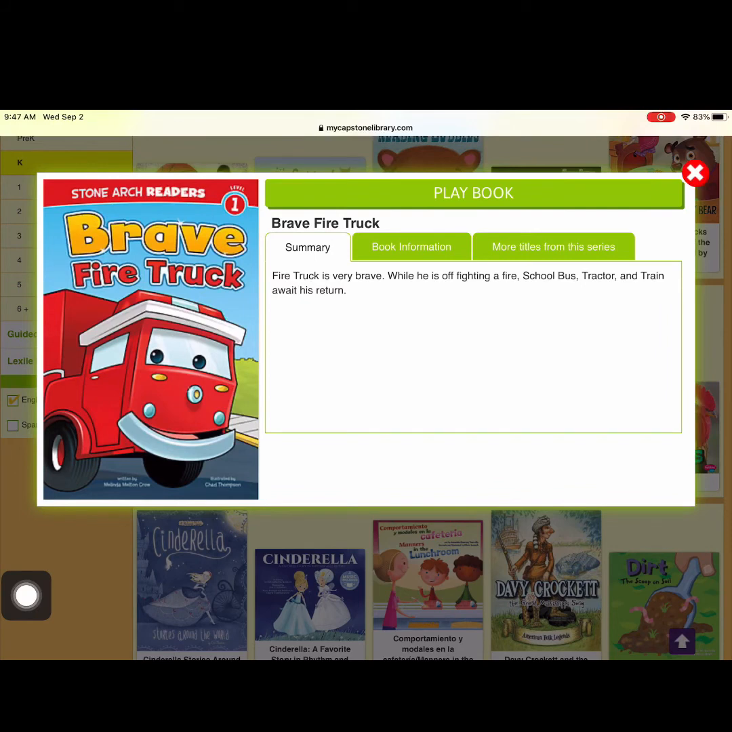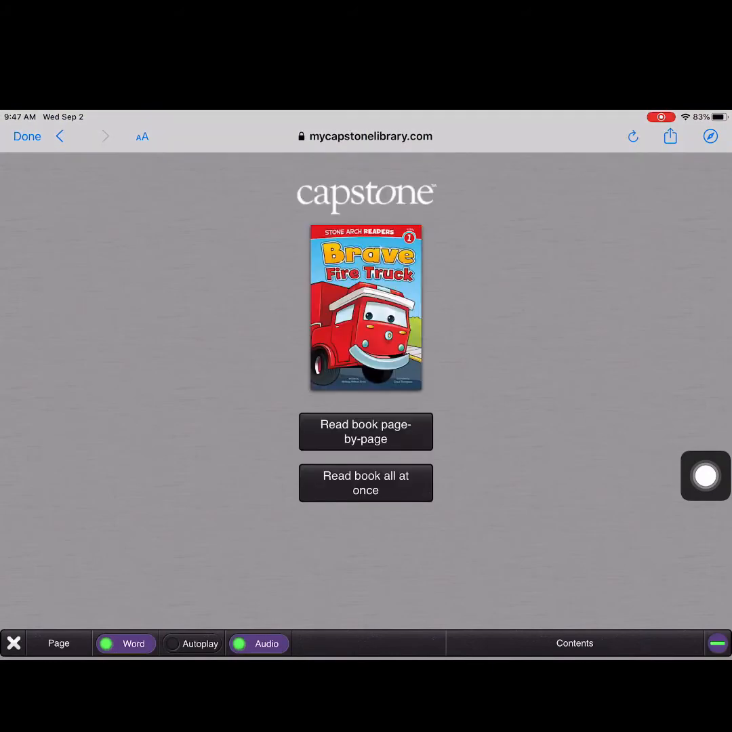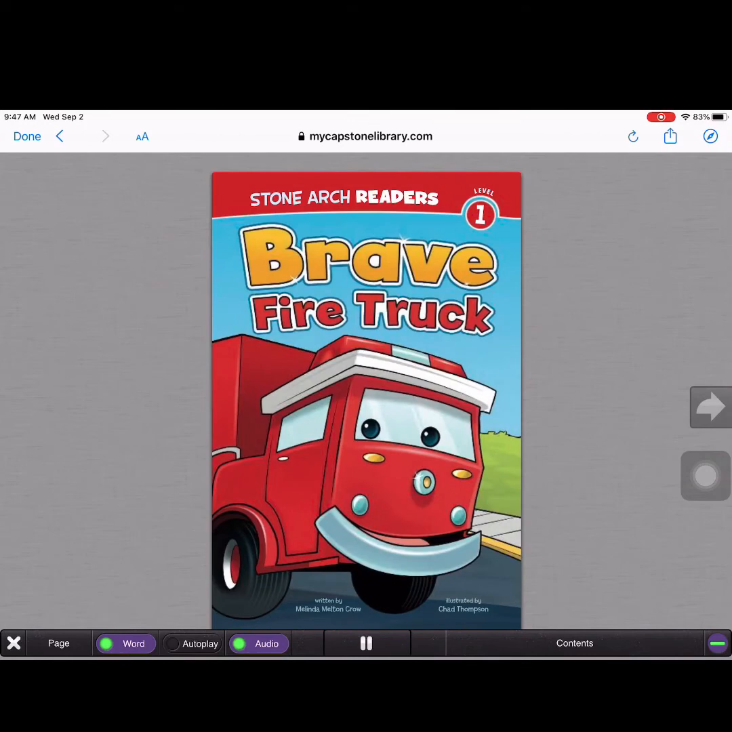So you'll click Play Book right here, and then read the book page by page. Brave Fire Truck. Written by Melinda Melton Crow. Illustrated by Chad Thompson.